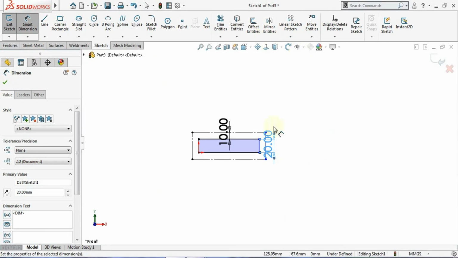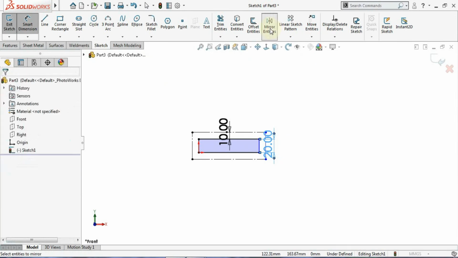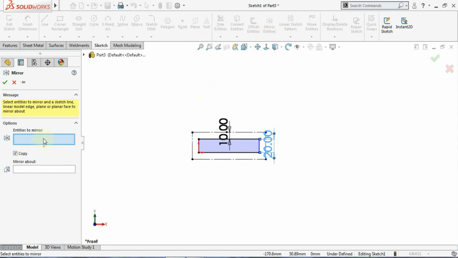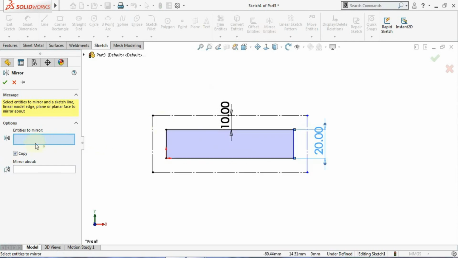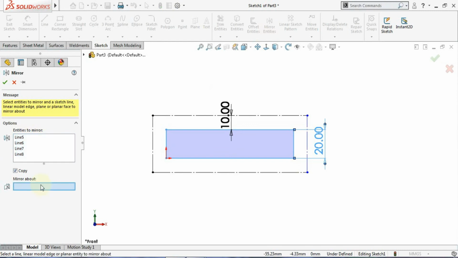Now what I need to do, you can see first I will click on the mirror. It totally depends on your requirement how you want to create the mirror. Like we'll see, I want to mirror this inner rectangle. So you can see first, entities to mirror. The objects you want to mirror, you need to select here. So I'll select this entire rectangle. Now you can see the 4 lines showing, doesn't matter. Mirror about, in the sense the line of symmetry. So I will select this line as the line of symmetry.